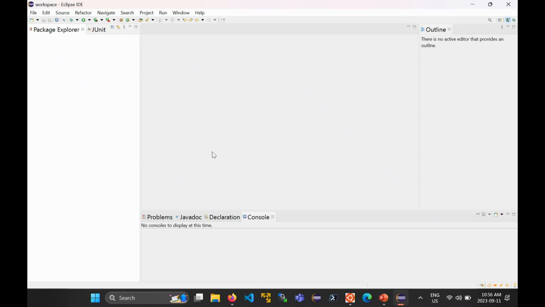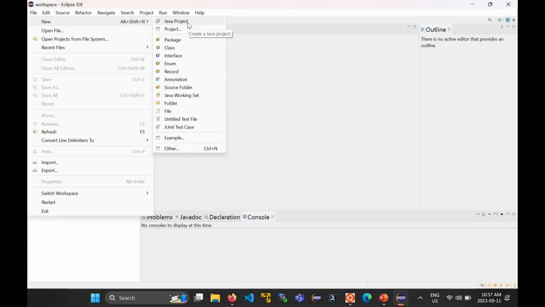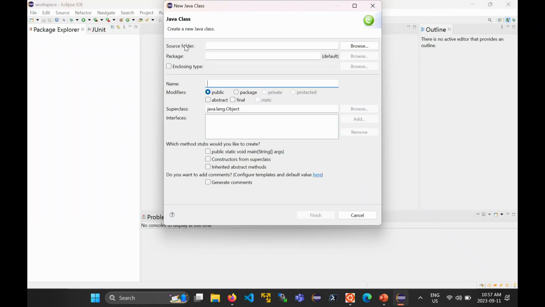If you haven't looked at that yet, I'm going to show you basically the same thing. When you open up Eclipse for the first time, you're going to see basically a blank editor. You've got no Java projects over here. First of all, you need to make what's called a Java project. Up here under File, you click New, and then you pick Java Project.